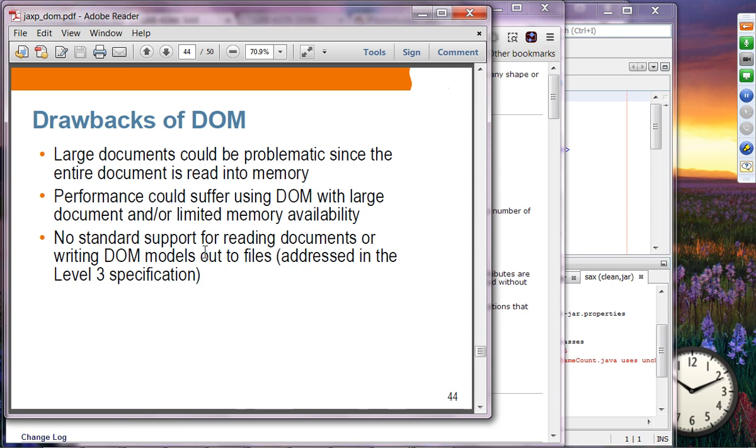Yeah, this is actually addressed in DOM Level 3, so this is not an issue. I should actually remove that.